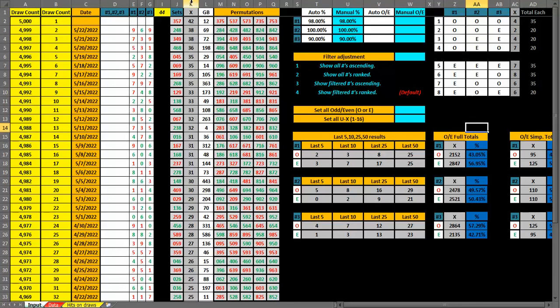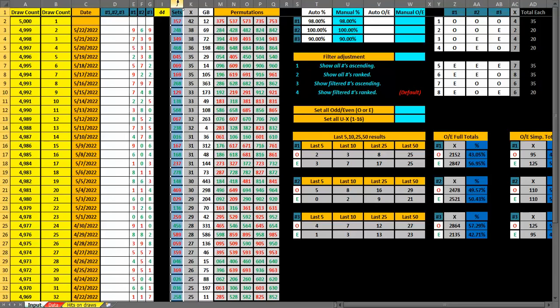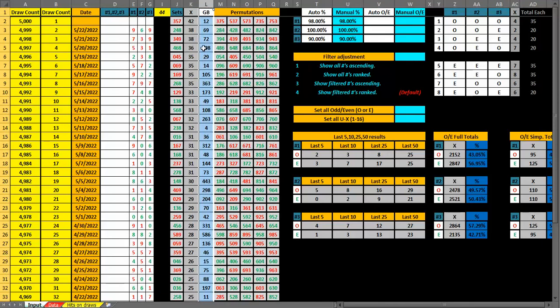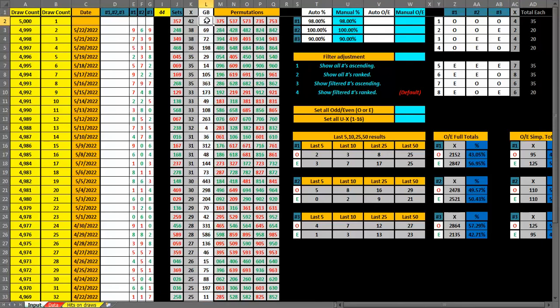Okay, you have your combinations that are in J, 000 through 999. You have column K, which gives you the amount that each number has been drawn. 357's been drawn 42 times, and L will be your games back. 357 was drawn 42 times, 12 draws back. Here's all your permutations of 357: 375, 537, 573, 735, and 753.